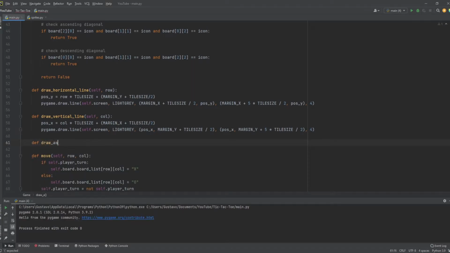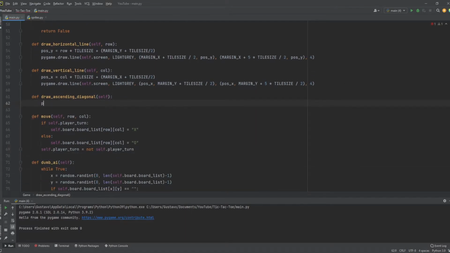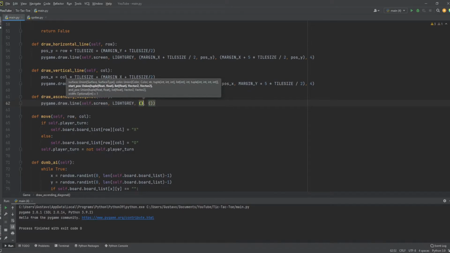Now we're gonna do the same for define draw ascending diagonal, and we don't need to take anything in here because we're just gonna be drawing those lines there. Again, pygame.draw.line self.screen light gray, and whoops, light gray, and then we have two tuples in here.